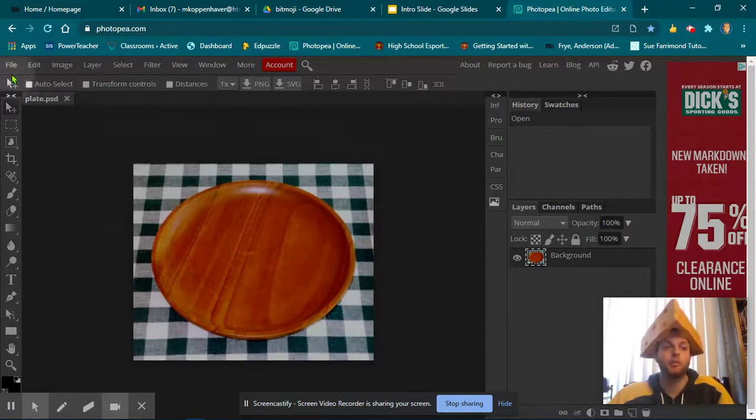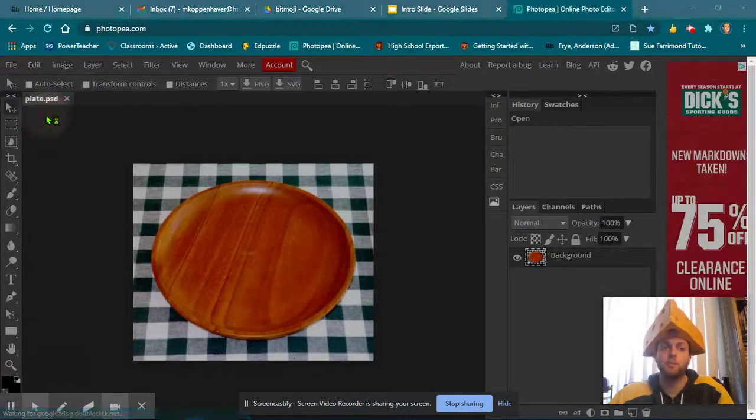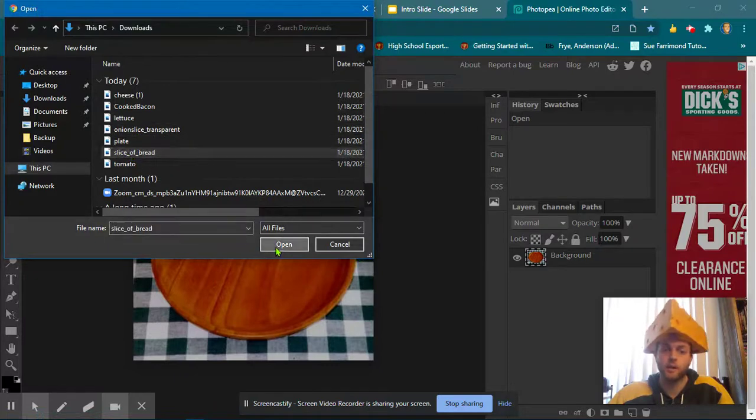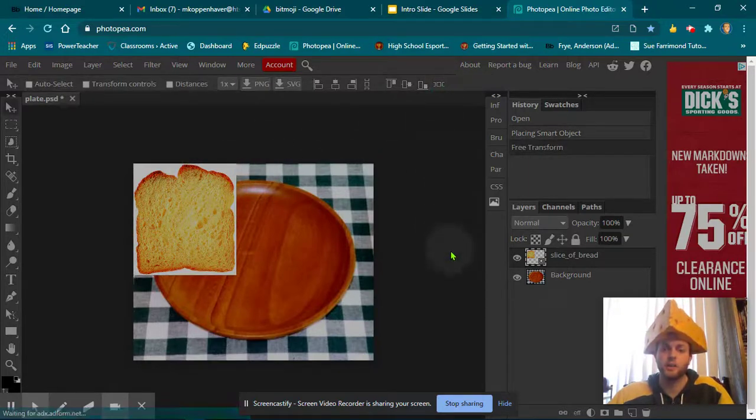How about the bread? I'm going to come up here to File, go to Open and Place, choose the slice of bread, and then click Open. You'll see that over here on the layer panel, that gives it its own layer. You also have a box around it, kind of like the free transform tool, asking if you want to edit it in any way. I'm just going to click the check mark and say that's fine the way it is.